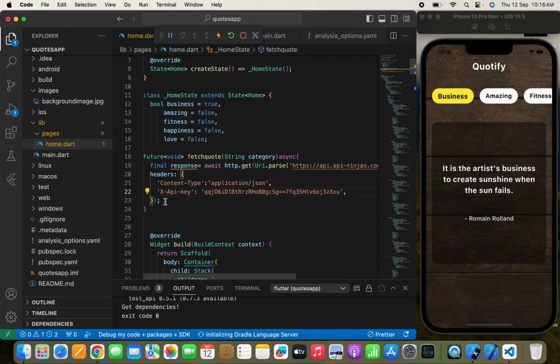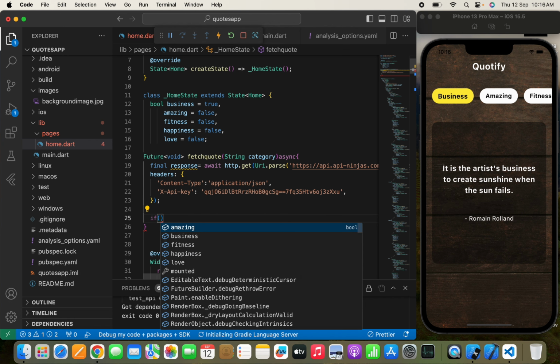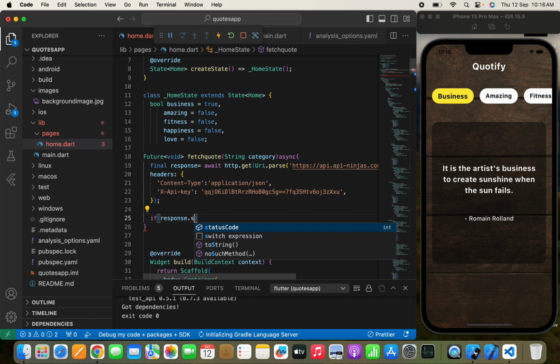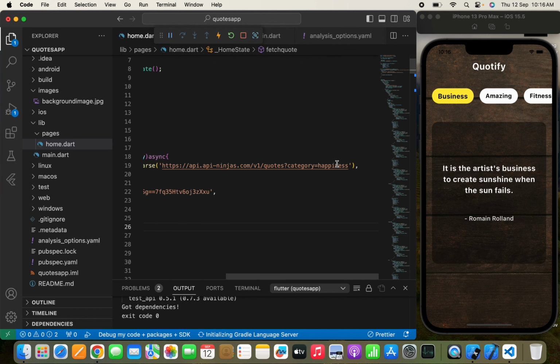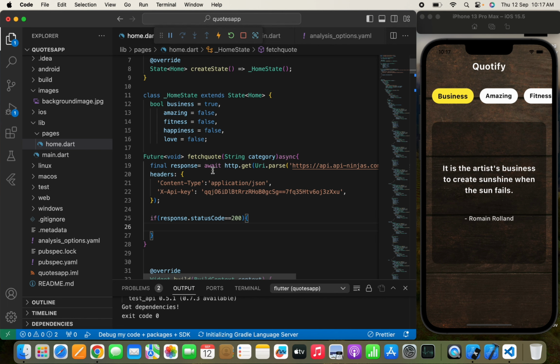Now after this, I need to pass: if the response status code is 200, that means our code has run successfully and we have got all the data while calling this API, then what function we need to execute.